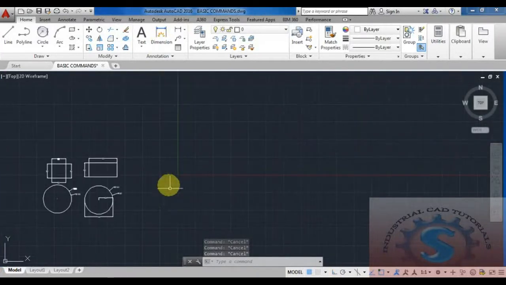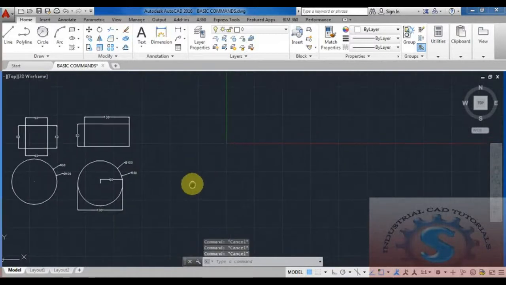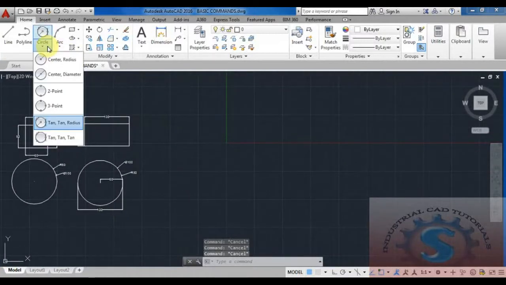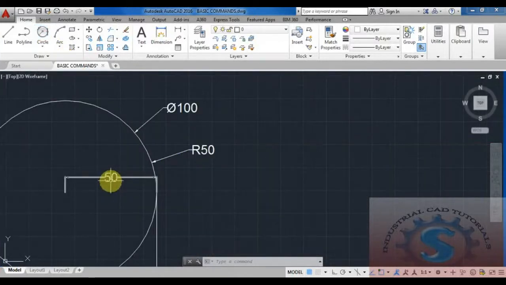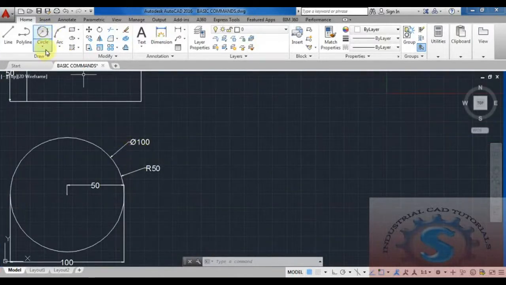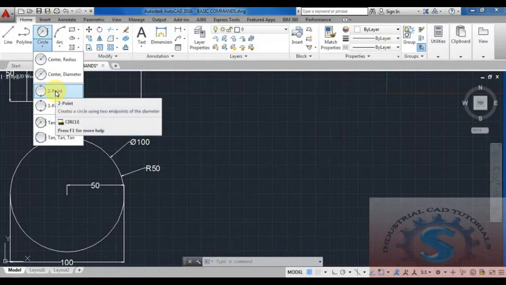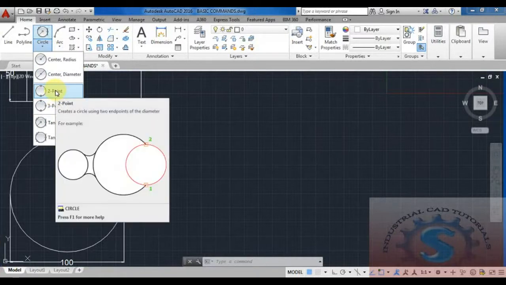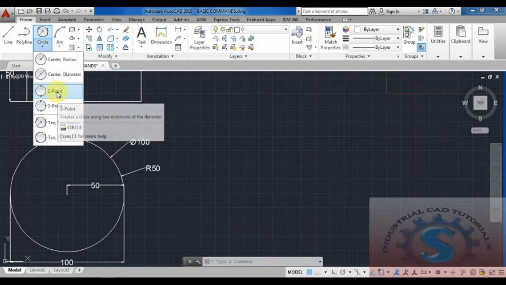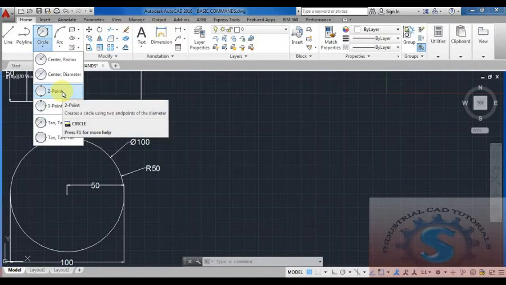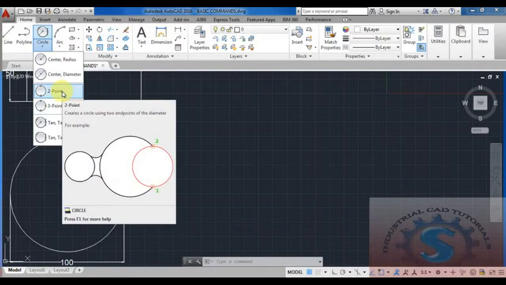In AutoCAD you should give the exact values. Then the center radius and the center diameter operations are completed. Next, go on to the 2 point operation on the screen. I will explain it. If there is a line, by using the 2 endpoints you can create the circle. I will explain how to create this.